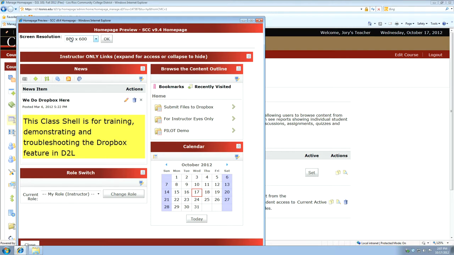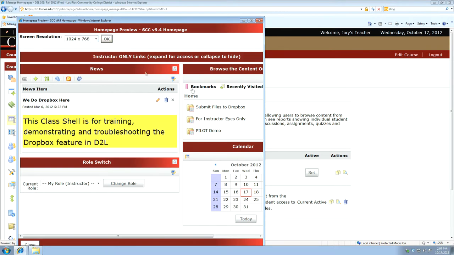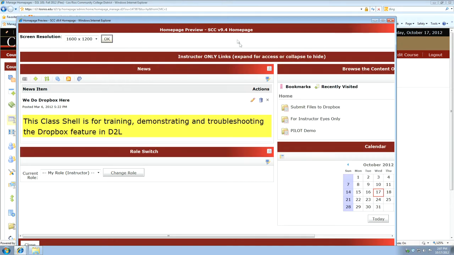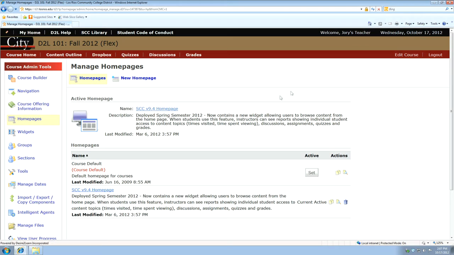All right, this is also a good way where you can test on different screen resolutions. So if you know, for example, that your students will be using 800 by 600, which would be pretty small anymore, but that they might be using a particular screen resolution, you can preview that here to see what that will look like. And obviously, the higher the resolution, the larger everything is. So we'll close that preview window.